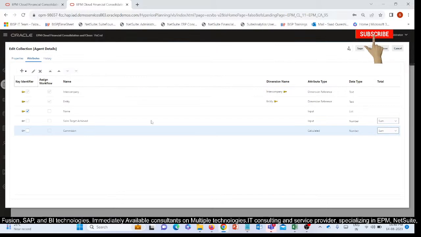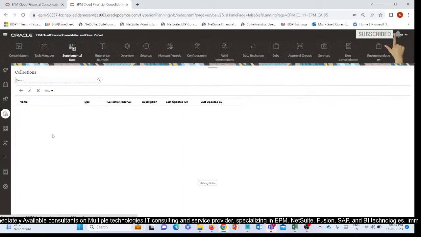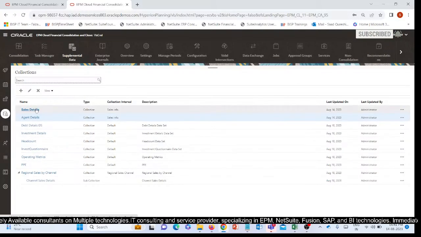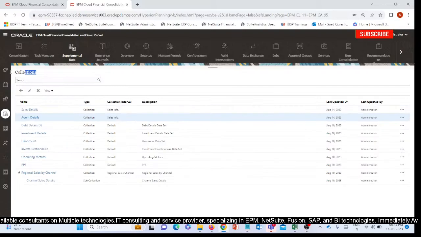and click on OK. So commission number is showing calculated, and number is sum, and save and close. You can save it and close it. So I've created two collections over here, as you can see over here. So let me just move on to our next part.